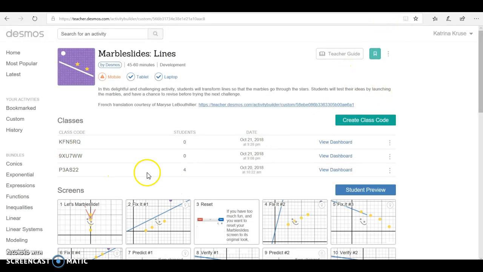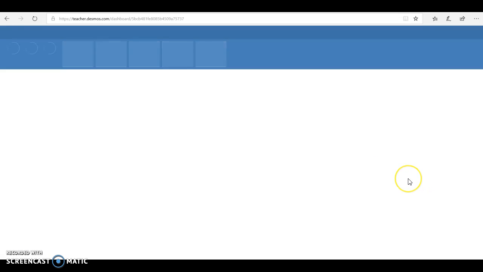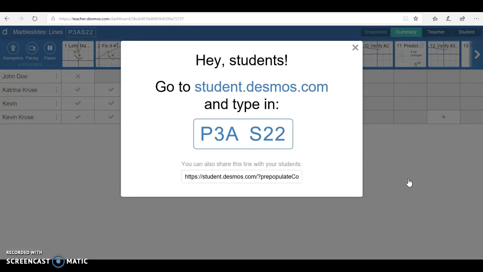Now I've set up several classrooms here, but this one's got 4 students in it. Let's see how those students are doing. So we view our dashboard, and the first thing that's going to pop up when we view a dashboard is going to be a big sign to all the students saying, "Hi, go to this website, type in our class code, join us," right there.